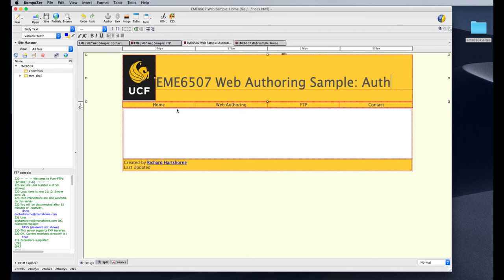Copy and go to the authoring page. Highlight, paste, go to the FTP page. Highlight, paste, go to the contact page, highlight, paste. I could then go back to my home page, click on this CV thing, and obviously I want to save all of these, so save, save, save. And you can see the disk icon that was there. That was letting me know that I needed to save them because there had been changes made.